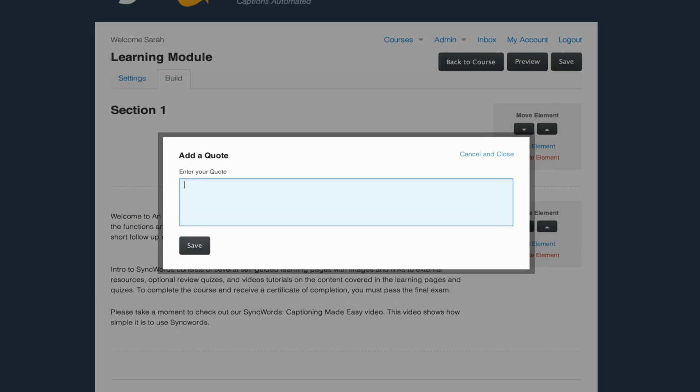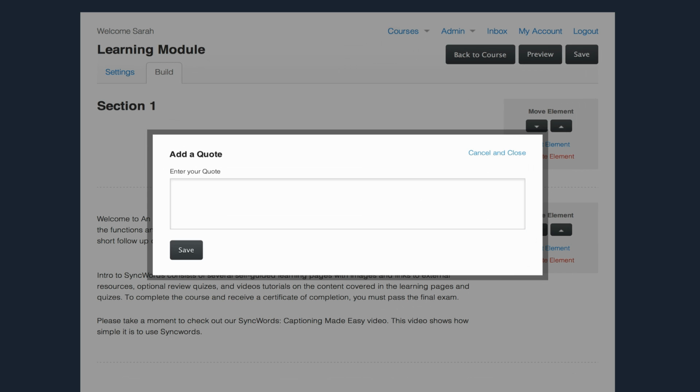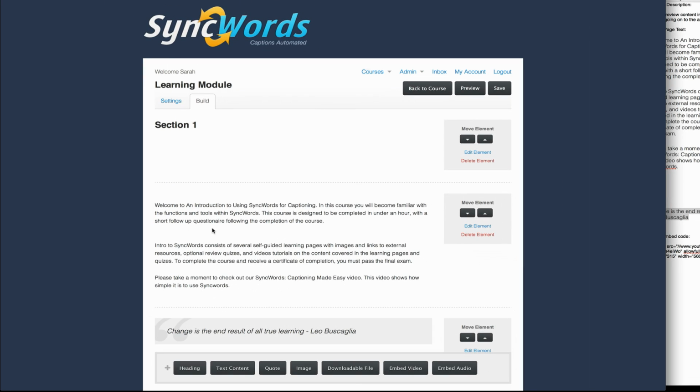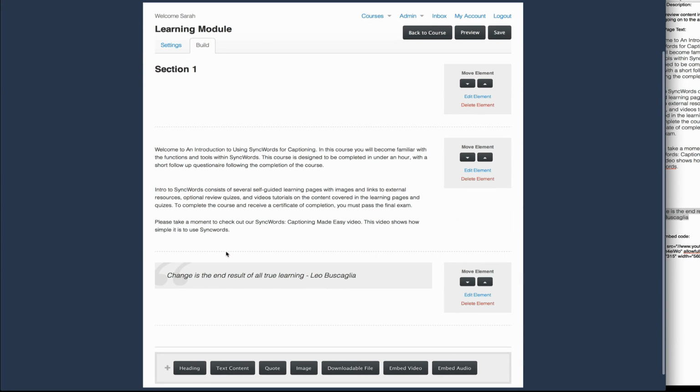Quotes work well to break up large blocks of text, as well as highlight an important chunk of text for your readers. Just add the quote and click Save to return to the build page. They're stylized to include quotations.